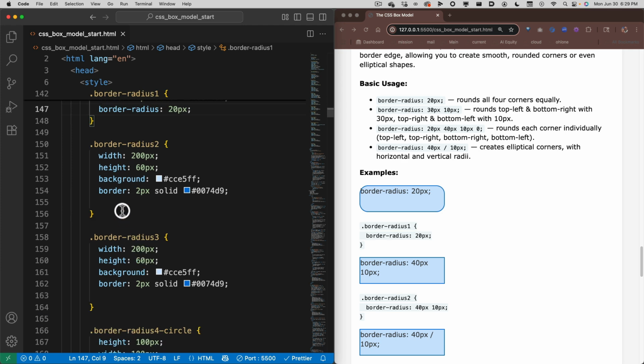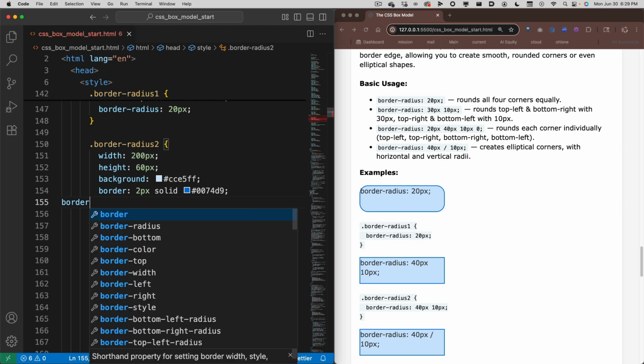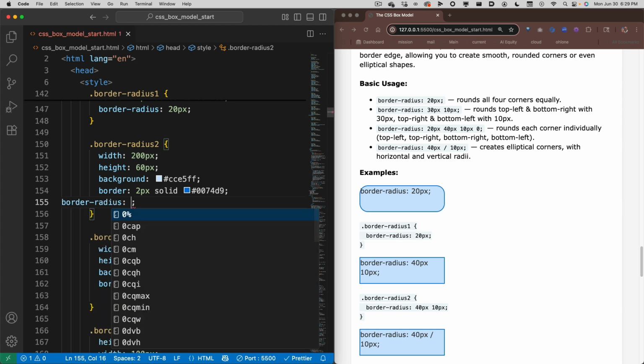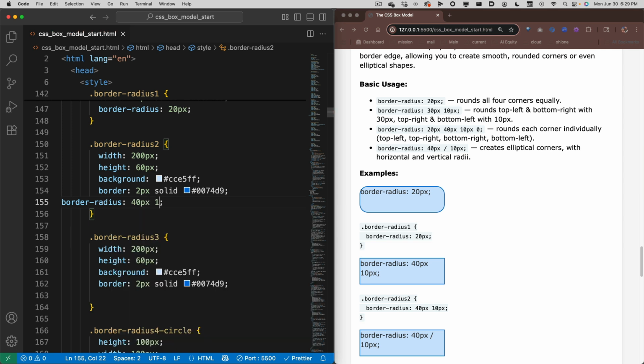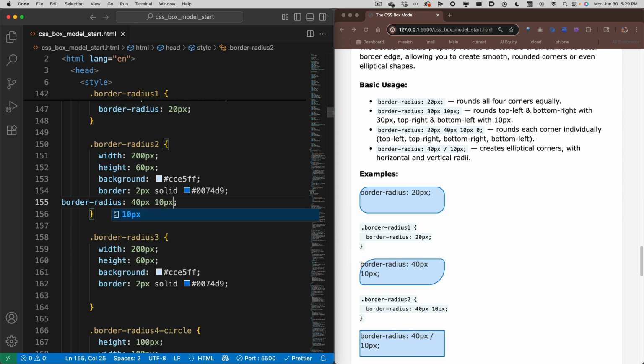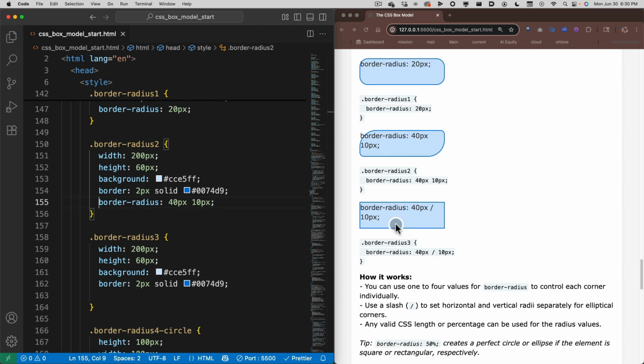The next one, we're going to use 2 values, so border radius 2. Let's say border-radius, and then we're going to say 40 pixels and then 10 pixels. And let me tab this over so it looks a little better. So if you specify 2 numbers, it's sort of like the padding and the margin, right? The top, this one is going to be 40. This one's going to be 40. The opposite side, the second number is 10, so this one's going to be 10. And this one's going to be 10.